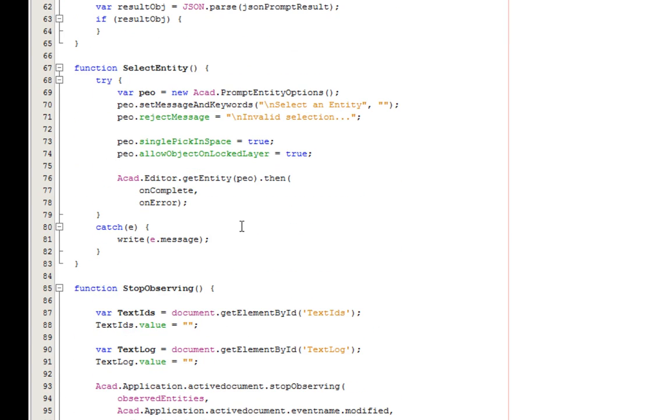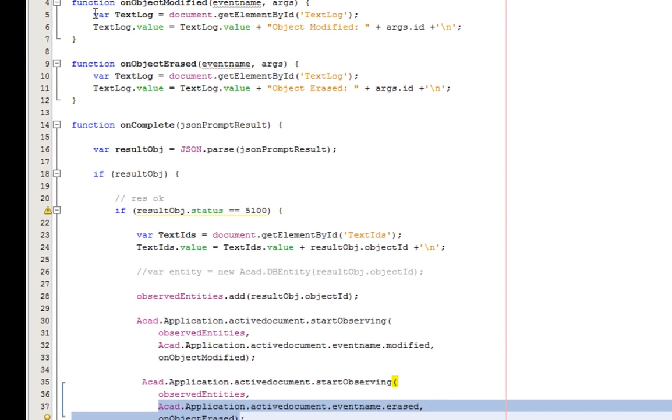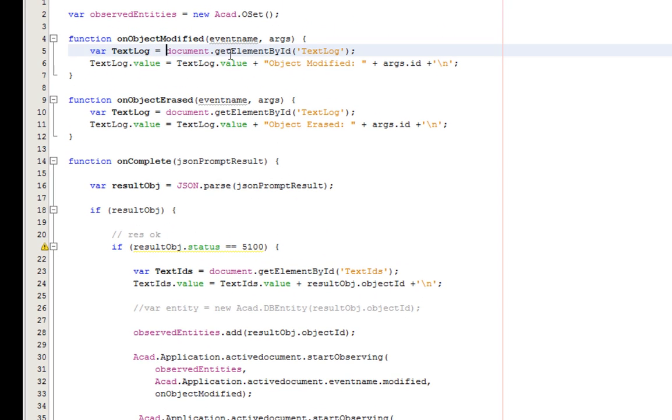Inside the object modified, you can see that we will access the specific text area of our HTML document using the getElementById method, and we will append the object ID of that object being modified.